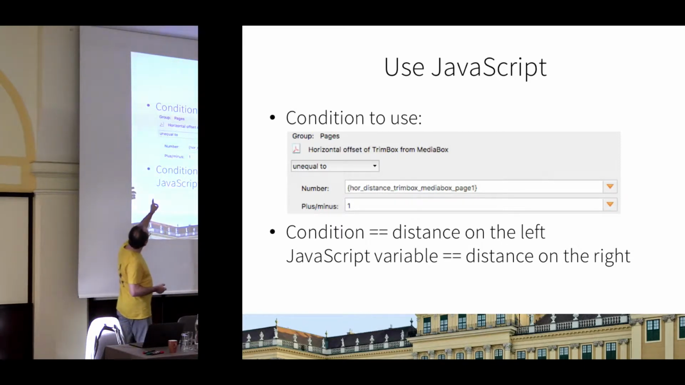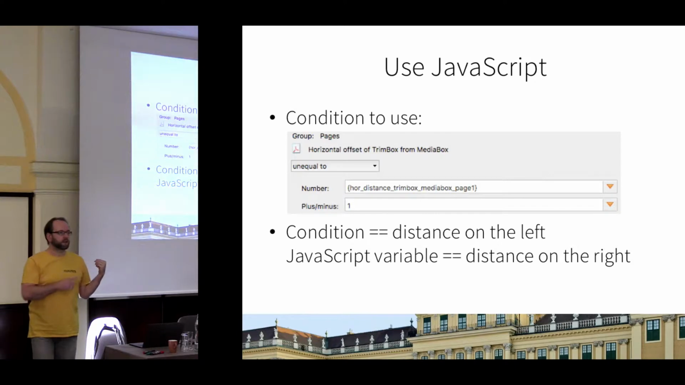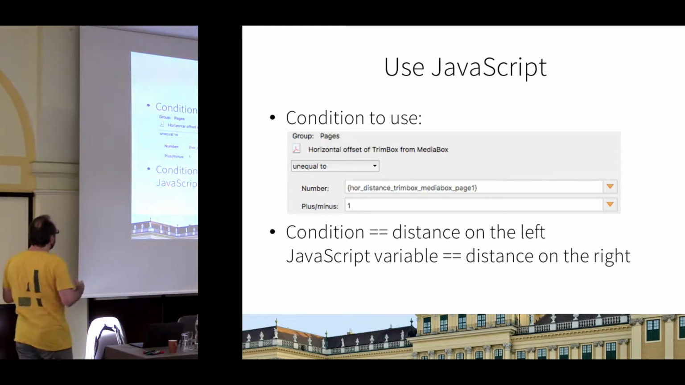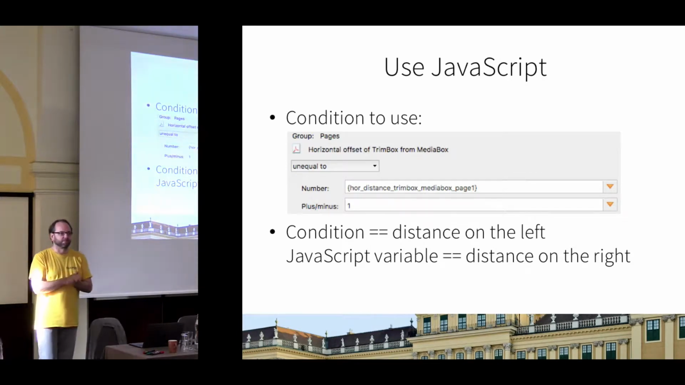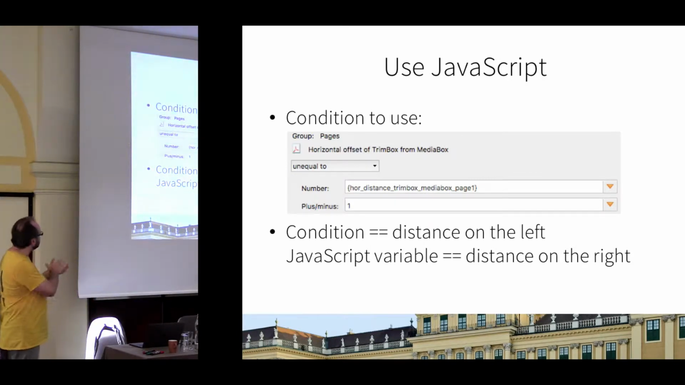And there is a condition in pdfToolbox that is called horizontal offset of Trimbox from Mediabox, right? That's the left-hand side of the equation. And that compares it to a number. And for the number, we can use a JavaScript that tests the right-hand side. And that's actually what you need, right? Yes, it's very easy when I say that. It was a little bit more difficult to come up with the principle in the first place. But so that's what we're doing here.